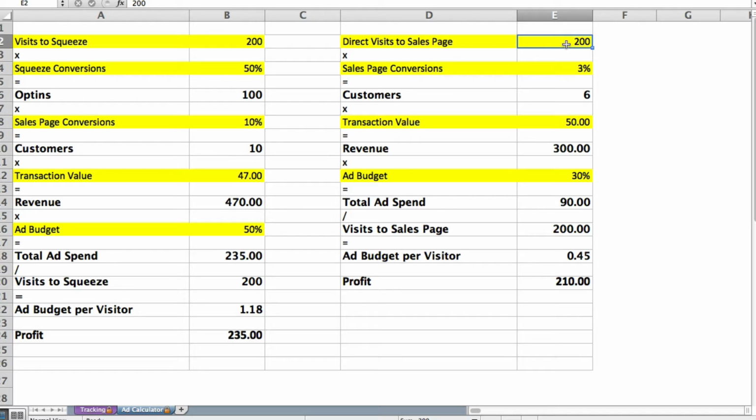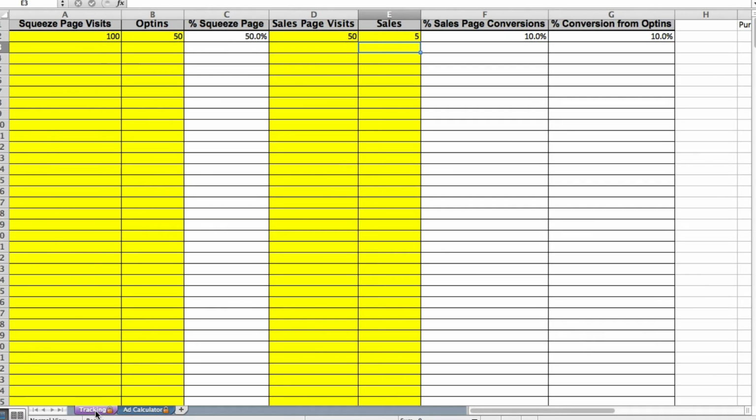Now, how do we actually get to these numbers? Well, we do it through tracking. So that's why I've included a tracking spreadsheet here.